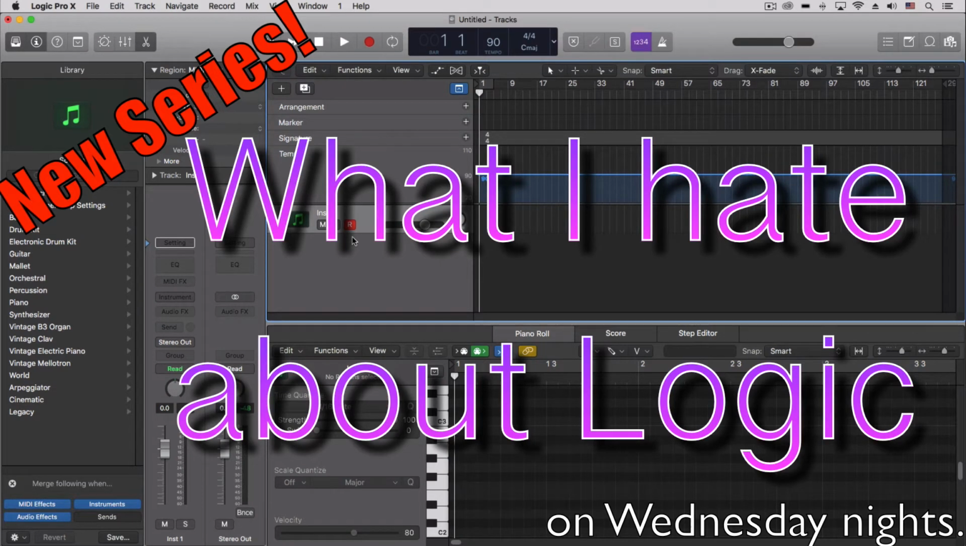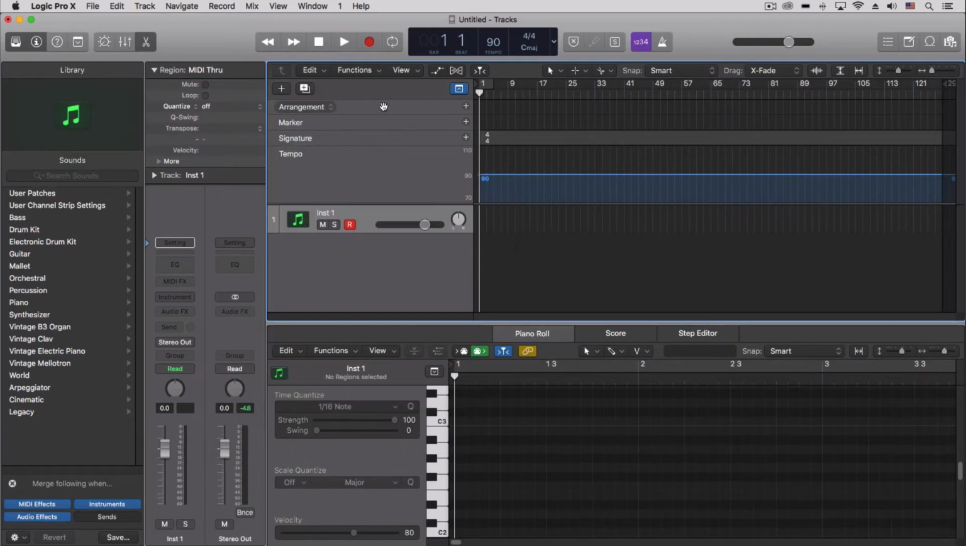Hey everybody, we're going to start a new series here. It's What I Hate About Logic on Wednesday nights. We are going to look at one of my new least favorite features in Logic. I love this feature in theory, but I've had such a hard time.